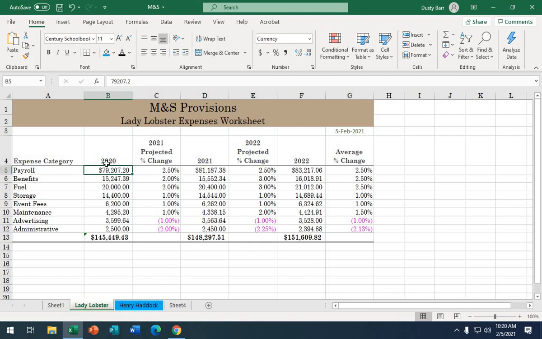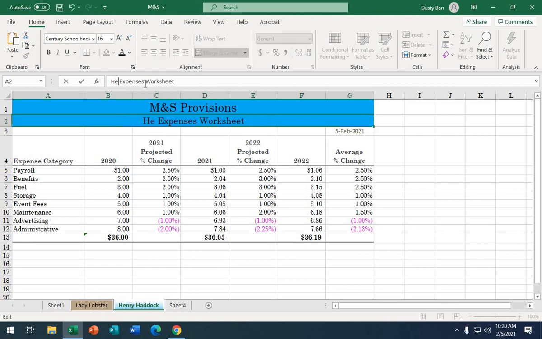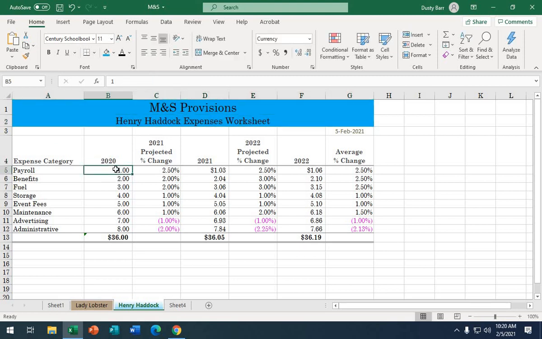So you got Lady Lobster. And then you got Henry Haddock is blue with blue up here. And then change the word consolidated to Henry Haddock expenses worksheet. And then do the same thing you did yesterday and change those numbers.